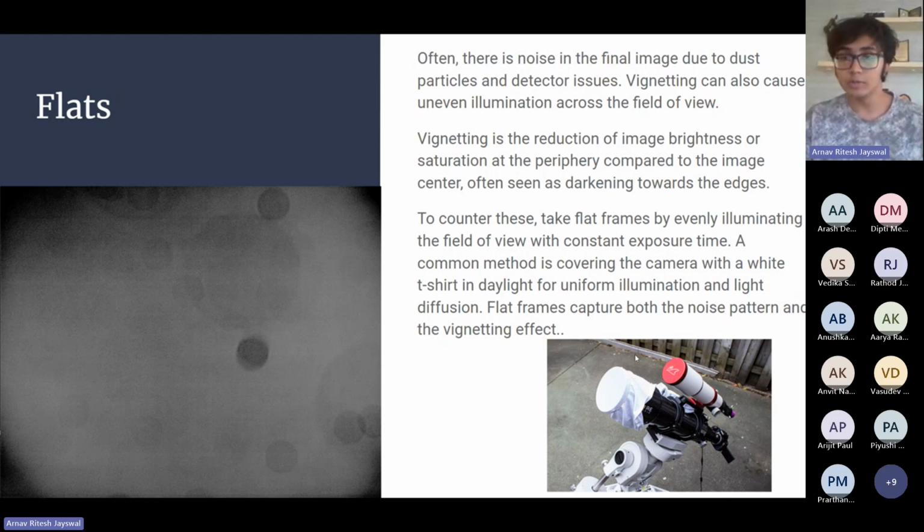To counter all of these factors, we need flat frames. Flat frames are captured by evenly illuminating the entire field of view, and you can do this in multiple ways. As you can see down here, you can just cover your lens with a t-shirt.